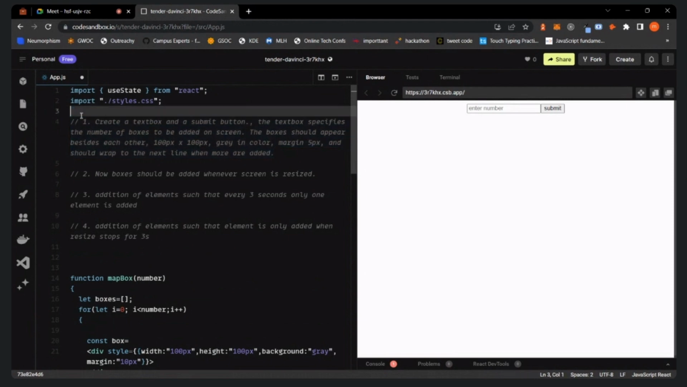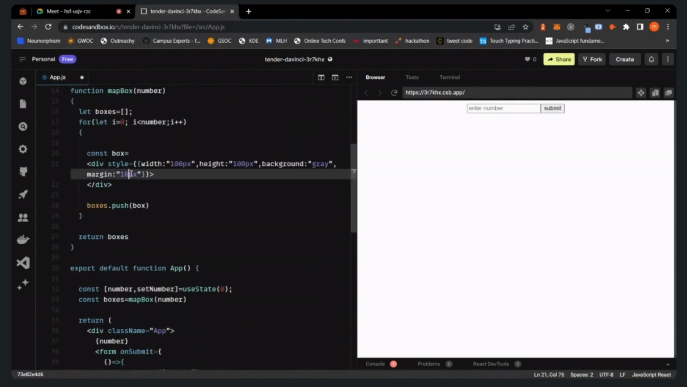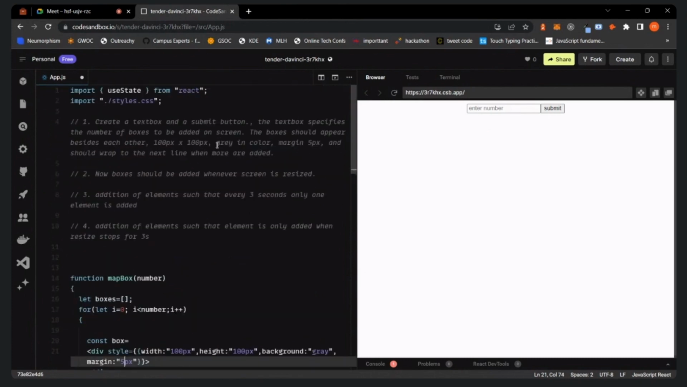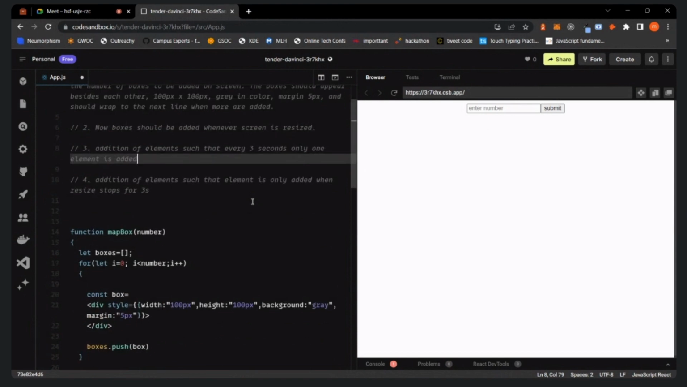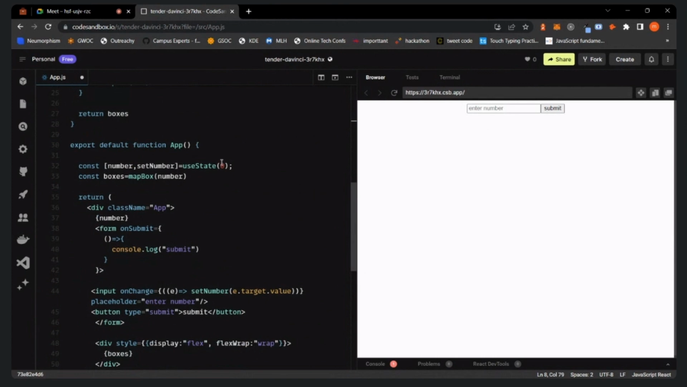Green color margin, okay, margin. Yeah, so margin of 5. Okay, let me just adjust it. And now a new box should be added when we resize the screen. Yes. Okay, cool.